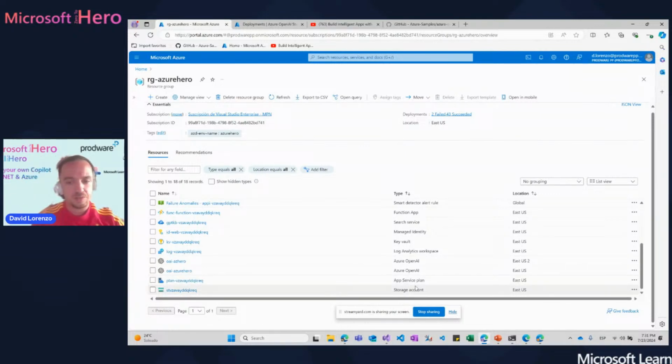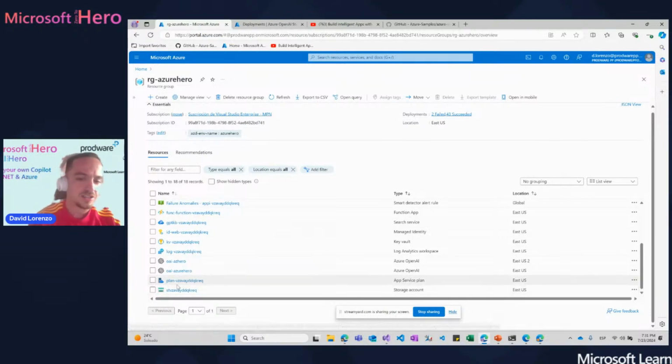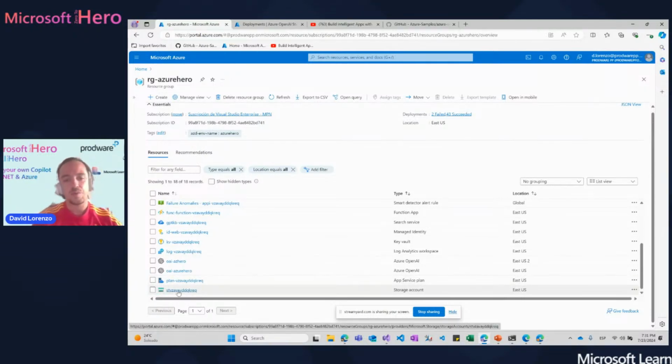So we have a storage account. In the storage account, we save the documents without chunks. So the source of knowledge documents, and that source of knowledge can be a SharePoint library, or any type of saving system that we have in our company. In this case, we use our storage account, and we save the PDF files there.